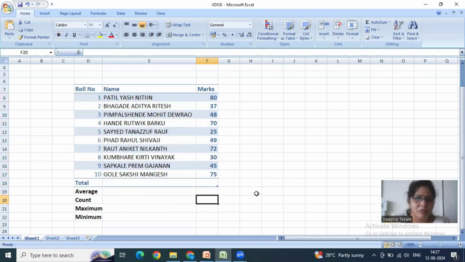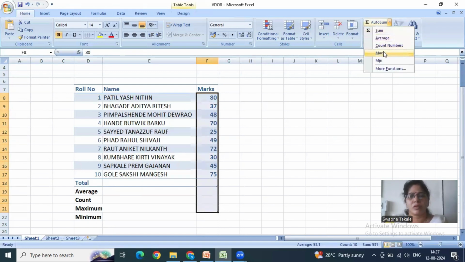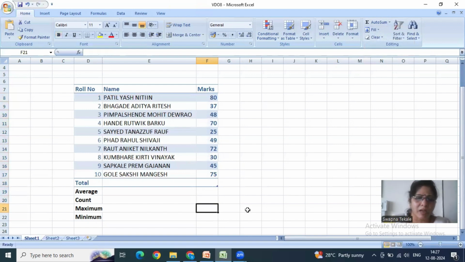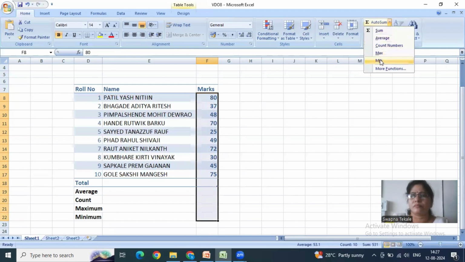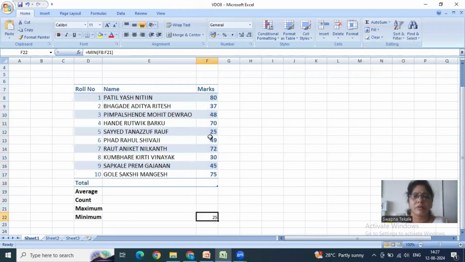Now I am deleting this, and I will calculate the maximum. Again, select all these cells up to the maximum cell, and click on the maximum option. It will give you the maximum mark from all these cells, 80. Likewise, we can just drag and select. Now minimum. For the minimum also, you select this and click on the minimum option. The minimum is 25. So likewise, we are able to calculate the total, average, count, maximum and minimum.